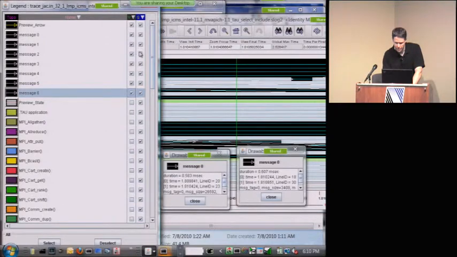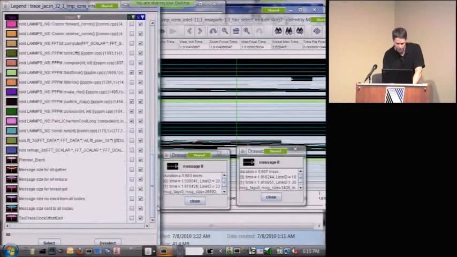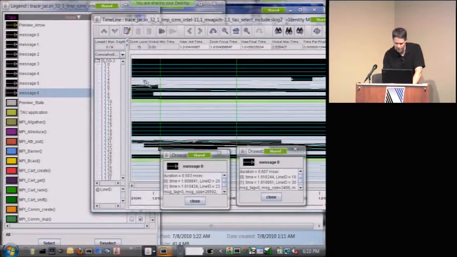You can sort. It's kind of hard to see exactly where those begin and end because they're on this light background. But anyway, that's something you can play with, and you can see where the message is going to and from.